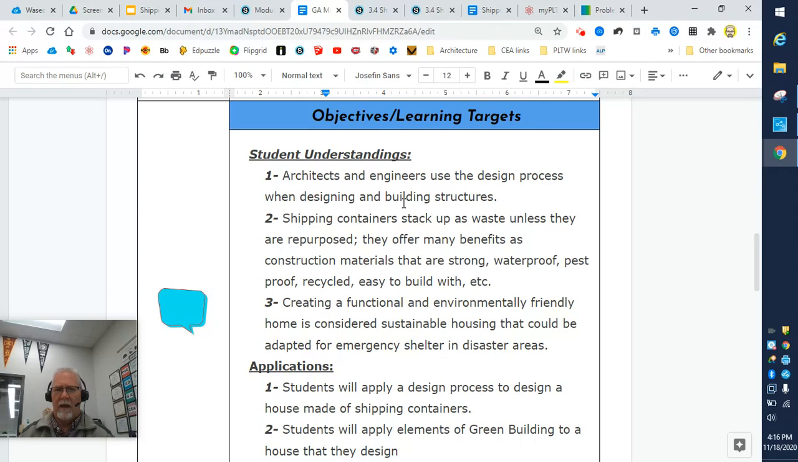The architects and engineers use a design process when designing and building structures. So we're going to incorporate a design process. Shipping containers stack up as waste unless they are repurposed. They offer many benefits as construction materials that are strong, waterproof, pest-proof, recycled, easy to build with, and so on. And creating a functional and environmentally friendly home is considered sustainable housing that could be adapted for emergency shelter in a disaster area.